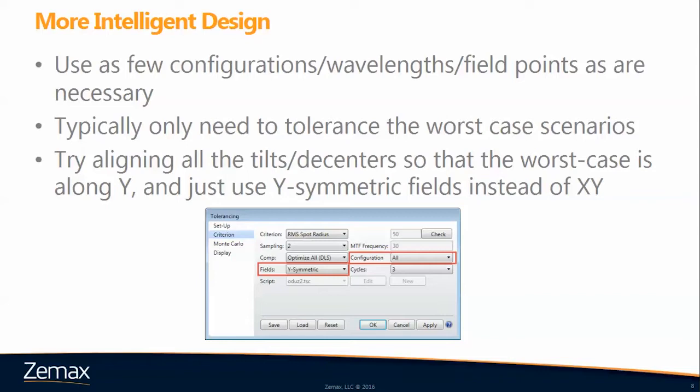So there are 3 different settings you can use to define your field points in a tolerance analysis. There's Y-symmetric, which means you have field points along the y-axis only. There's XY symmetric, which means you have field points along the x and y axes. And then you can also select user defined, which means it will use whatever field definitions exist in your current lens file.